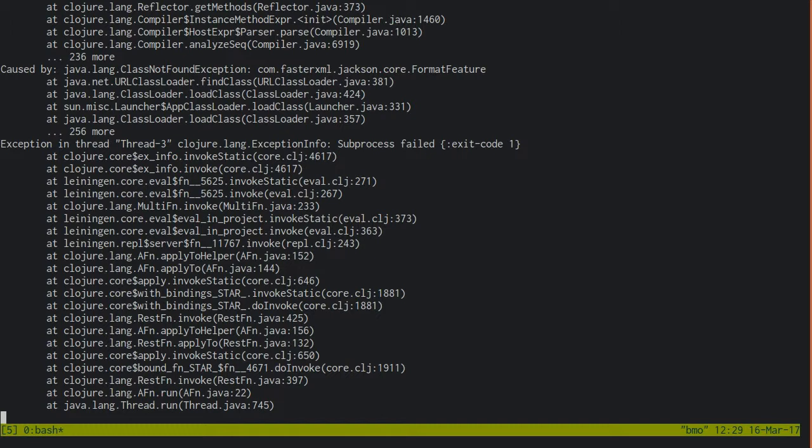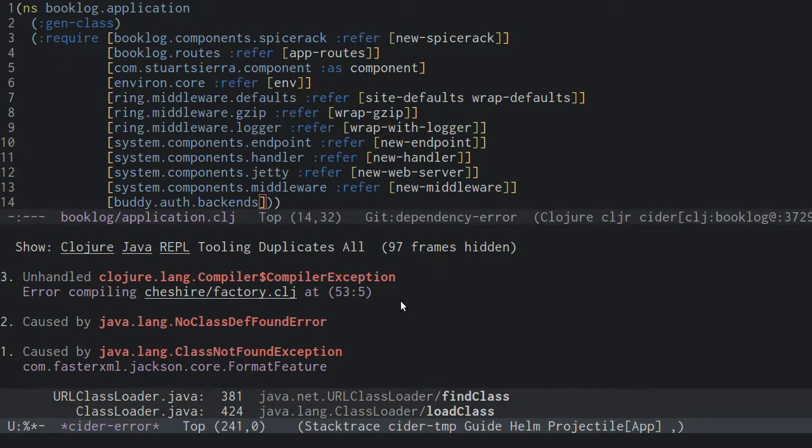Half of the effort of bug fixing is just carefully reading error messages. So let's have a better look at these stack traces. The two things to look for are what went wrong and where in the code did it happen. Errors in Java, and hence also in Clojure, are called exceptions. They have types like Clojure lang compiler exception or Java lang no class def found error. Sometimes one exception will trigger another one, which might trigger another one, and so on. You can see this in the stack trace where it says caused by.